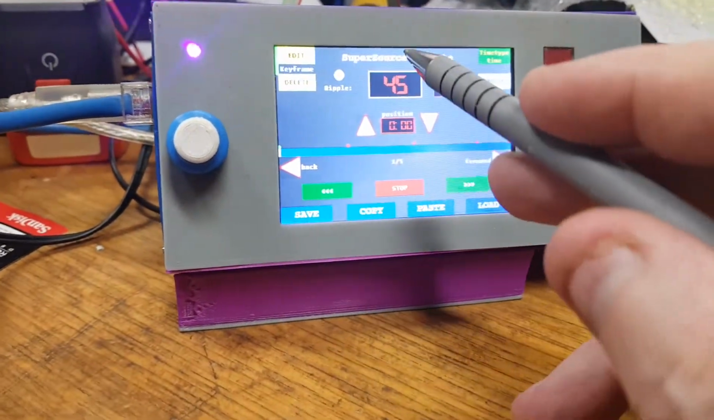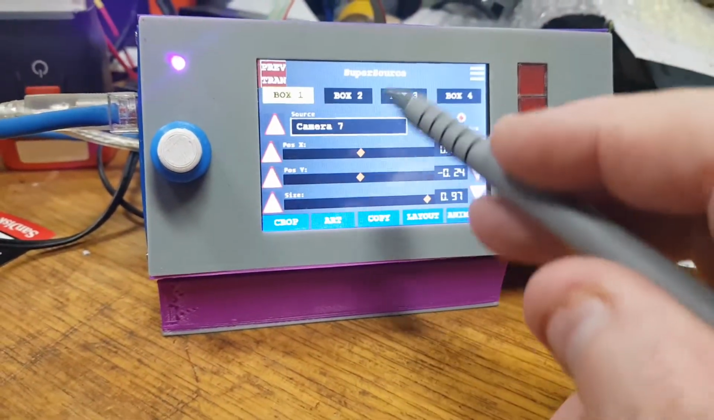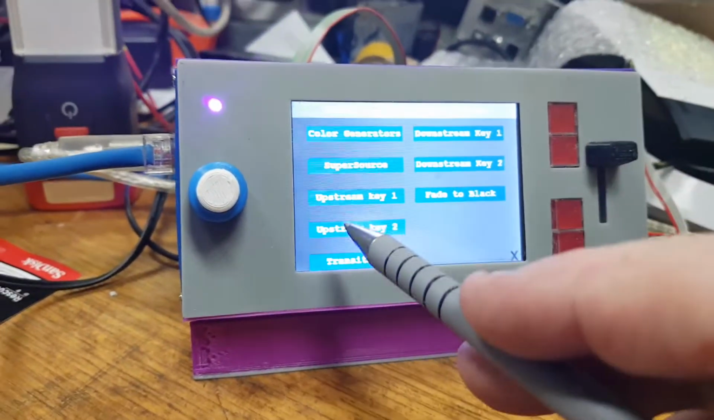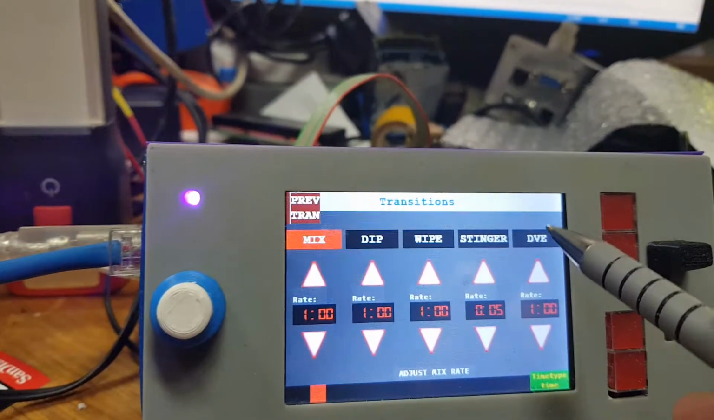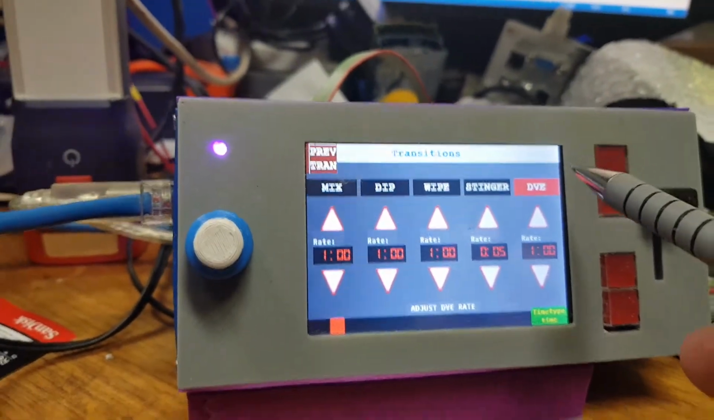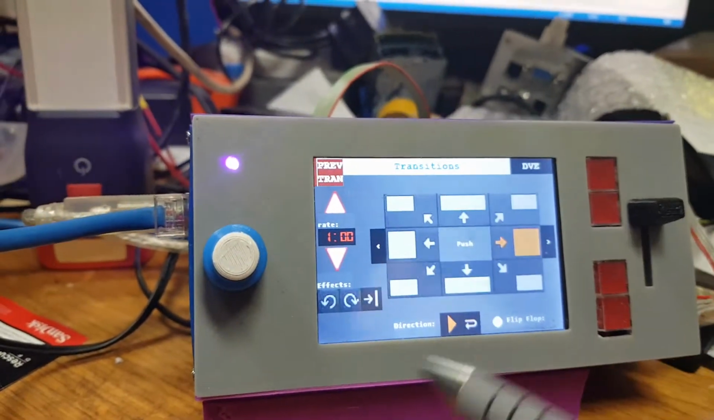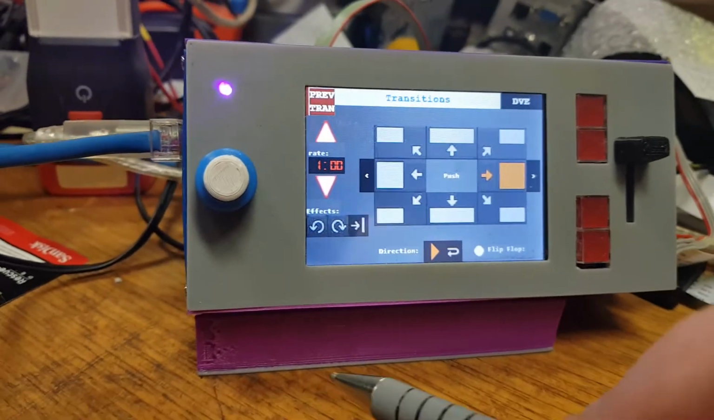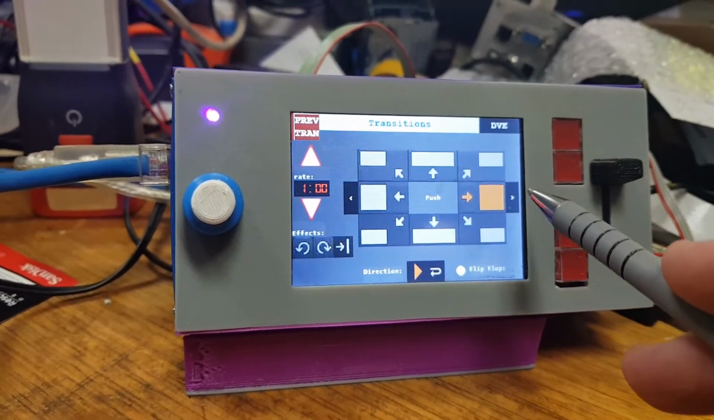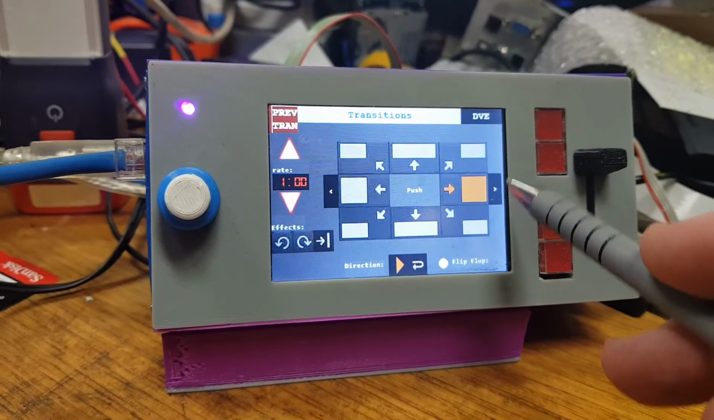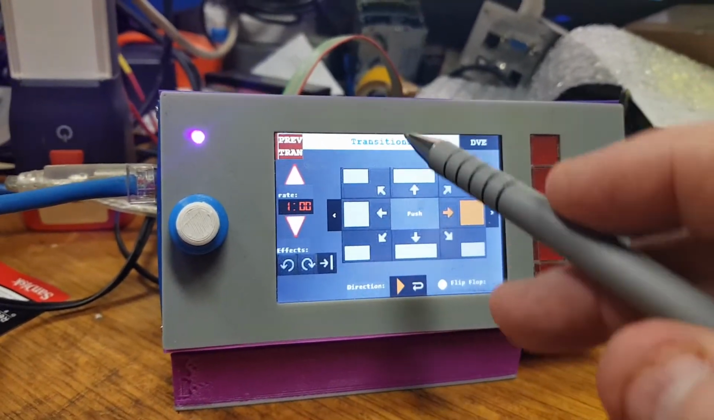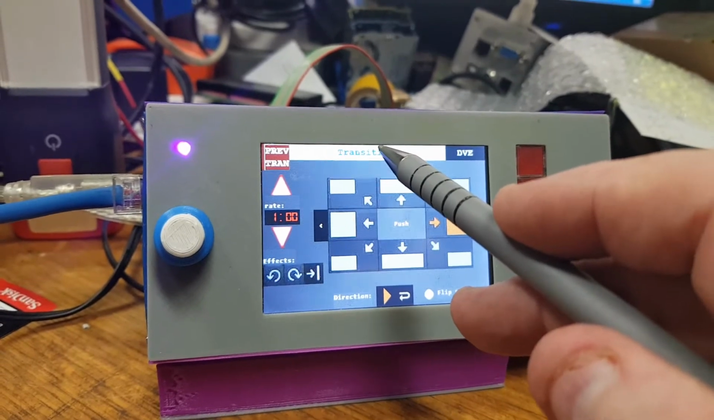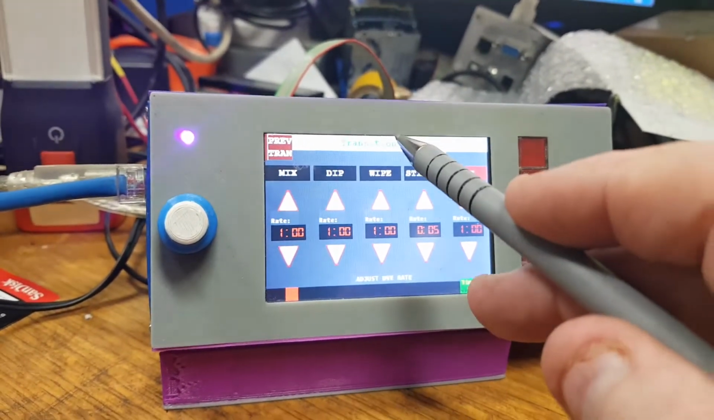And this will also be extended to, if we go back out to here, we go up to transitions. You see in transitions is DVE. Be able to do exactly the same with the DVE. So apart from all the built-in patterns that are available on the ATEM, you'll be able to program your own as per a timeline, as per what I've just shown you.